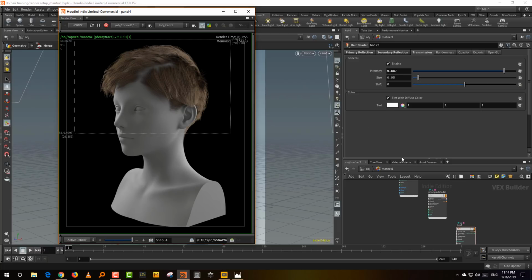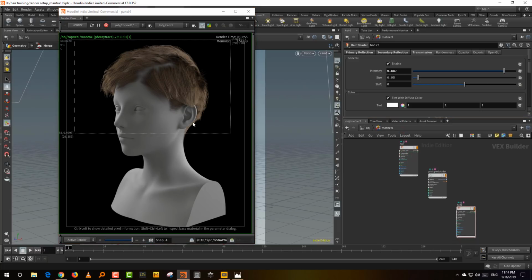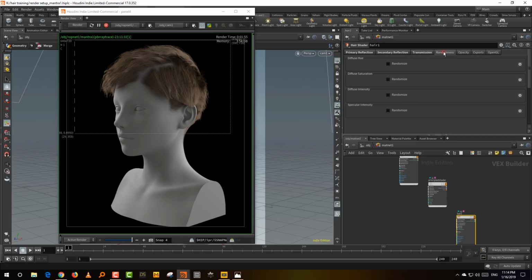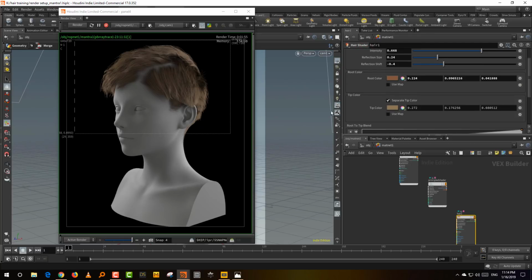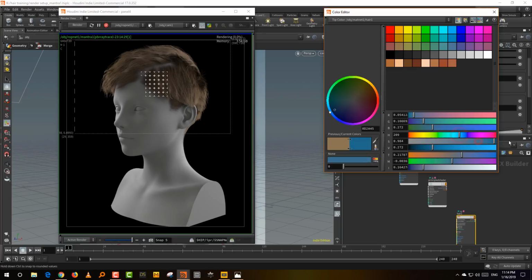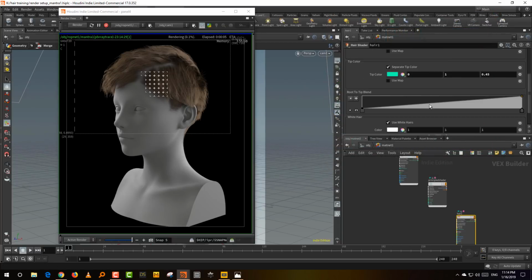So this is as far as, if you want to set up proper decent looking hair in Houdini using the mantra shader, this is how you go about doing it. And then if you want, you can add a little bit of hue saturation or whatever. Plus, if you want to do dyed hair, then this is really useful because I can just, let me do a snapshot of this. And let's say I want to have blue towards the base of it. Okay, let's do green. And you also get a root to tip blend curve.